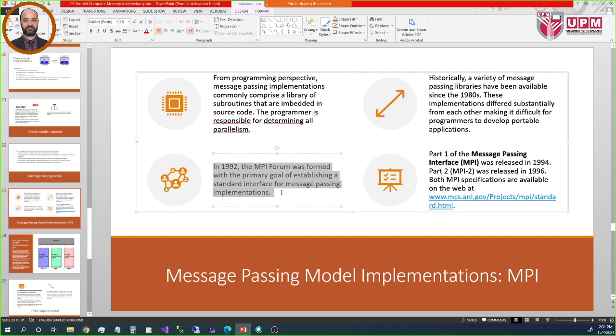After the formation of the MPI Forum in 1992, they produced part one of the Message Passing Interface. Part one, MPI-1, was released in 1994, and part two, MPI-2, was released in 1996. So you see the history of MPI is very old. It's not a new thing, not a new idea. Both MPI specifications are available on the web at this link.